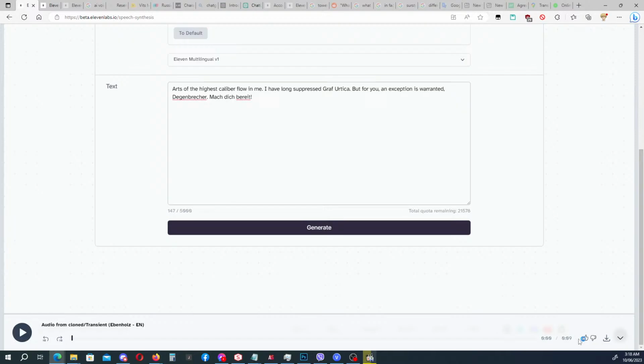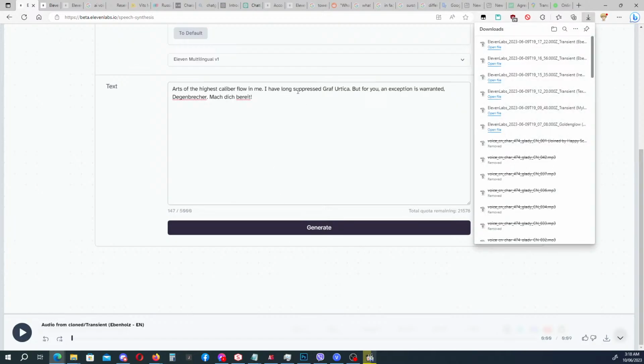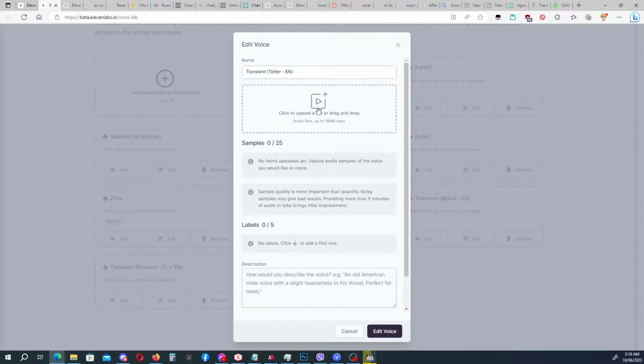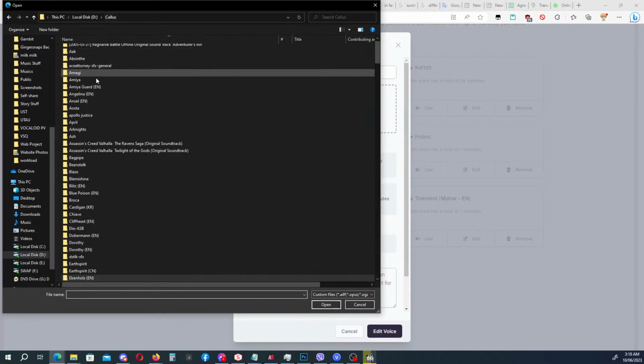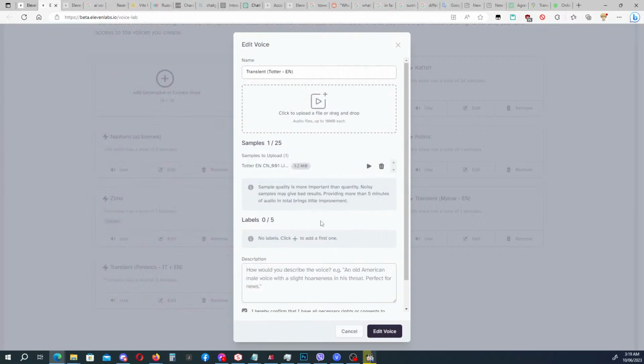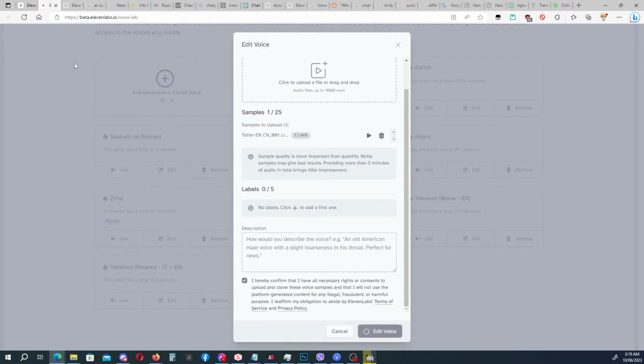We'll trim this one. I have long suppressed effort, but arts of the highest caliber thingy doesn't sound like him. We'll just trim this one. And then next is Totter. Okay, edit.